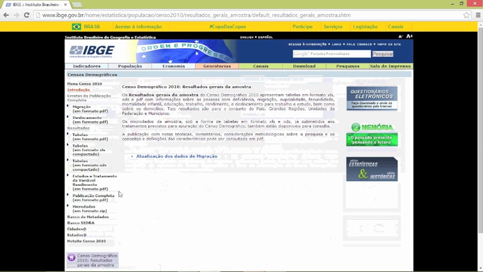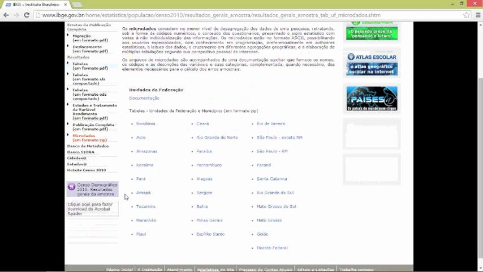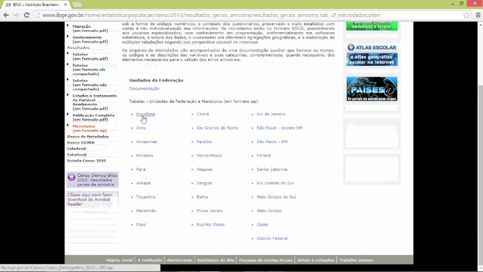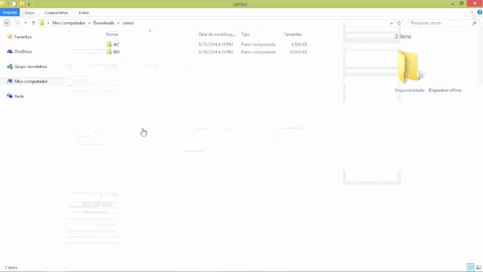As you may notice, there is a zip file for each state. Download the files of the states of your interest. Here we will download Rondônia and Acre. In this tutorial, this is the folder where the files were saved.